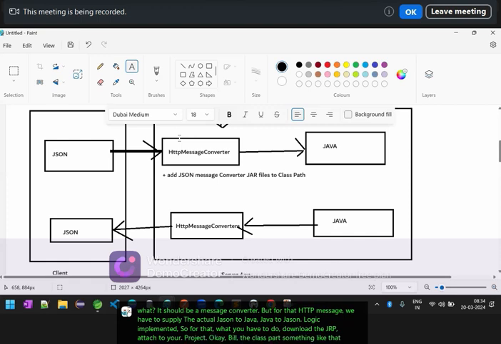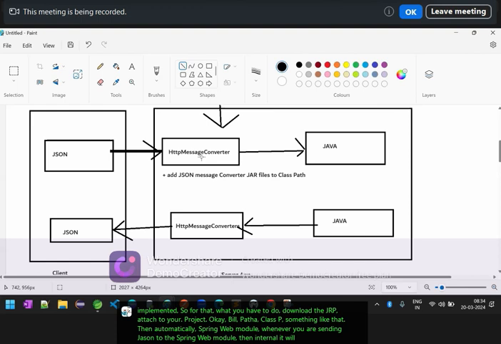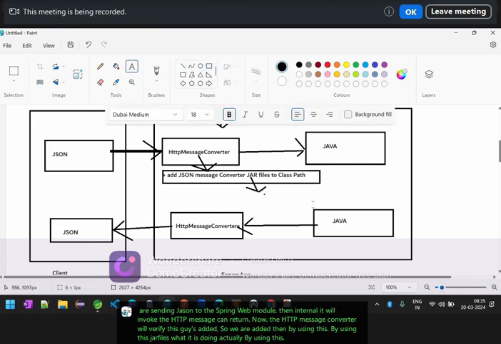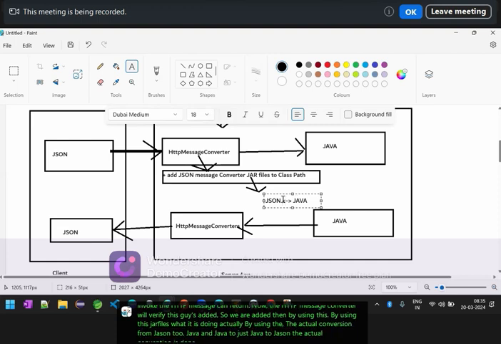Then automatically, whenever you send JSON to the Spring Web module, internally it will invoke the HTTP message converter. Now, the HTTP message converter will verify whether you added the jar files or not. So we have added them. Then by using these jar files, what is it doing actually? By using these jar files, the actual conversion from JSON to Java and Java to JSON is done by whom?